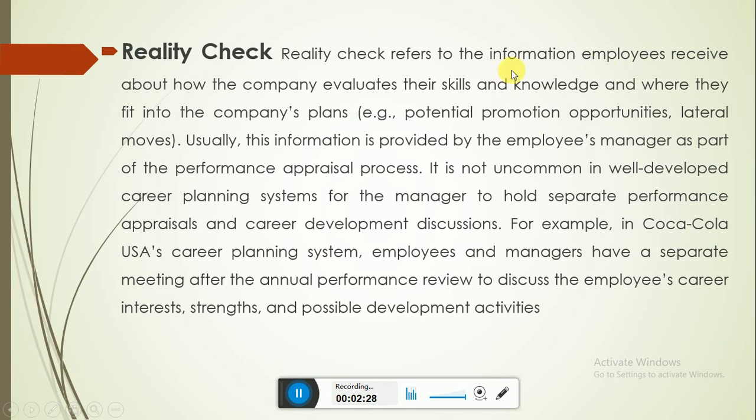Reality check refers to the information employees receive about how the company evaluates their skills and knowledge and where they fit into the company's plan. Example: potential promotion, opportunity to move. Usually this information is provided by the employee's manager as a part of the performance appraisal process. It's not uncommon in a well-developed career planning system for the manager to hold separate performance appraisal and career development discussions. Certain companies are using this. They have the performance appraisal, they promote their employees, they give them bonus, everything.